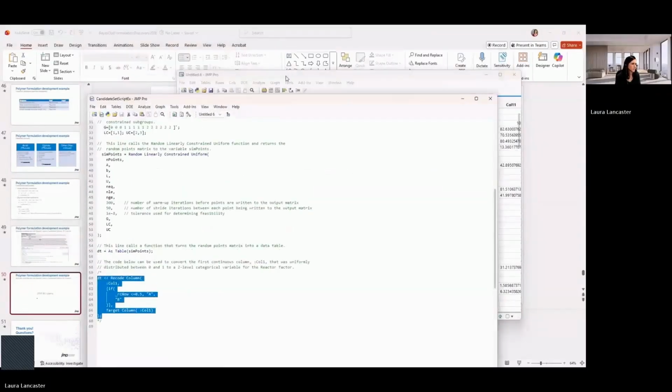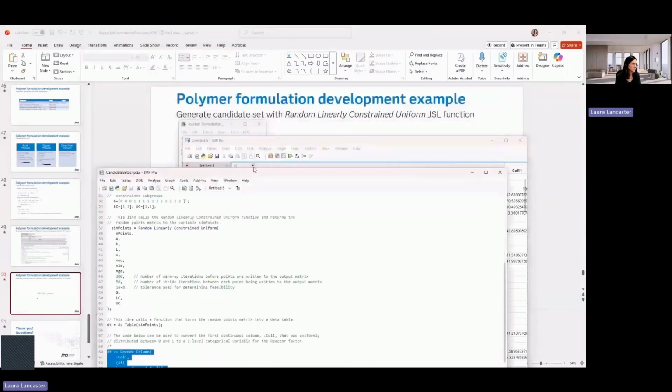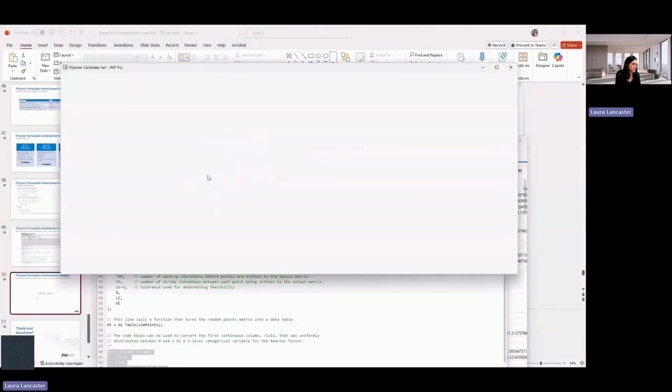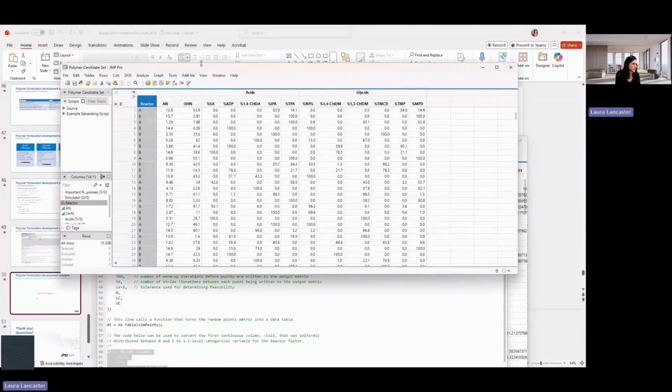Now, I really want my table to have more interesting names and to be cleaned up a little bit. But this is an example of the cleaned up data with new names. And this is actually a set I generated with 15,000 runs. And this is what Kasia is going to use to run the Bayesian optimization platform. So I'll hand it over to her.